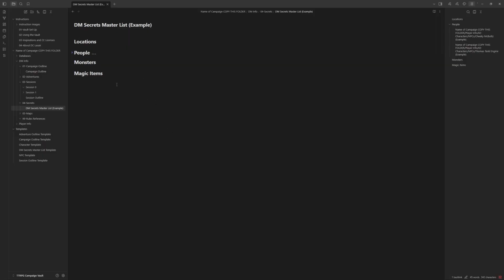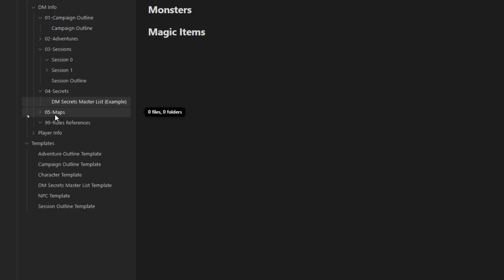And then as your players find them, since you have a note with that item already, you can just add the secrets as they're revealed to that note. And then if you have maps, you can store them here in the maps folder, and any rules references for whatever game you're playing here. Like there's some D&D rules that I just need visual reference to. So I have them and I place them in here.